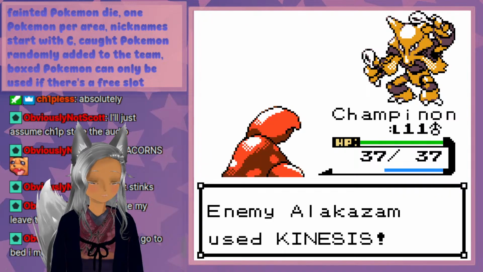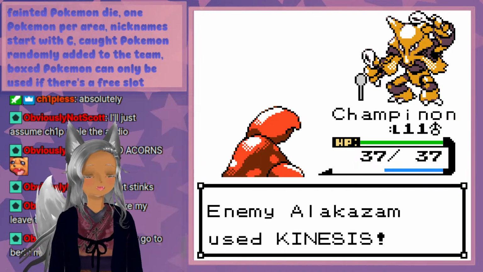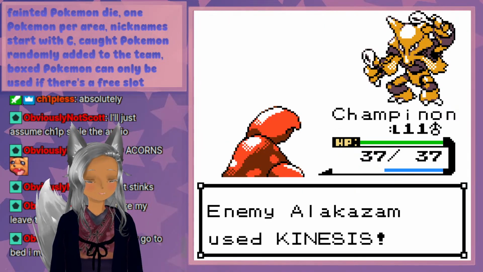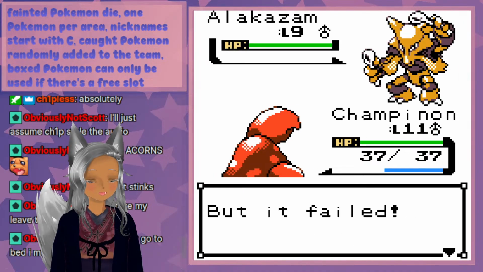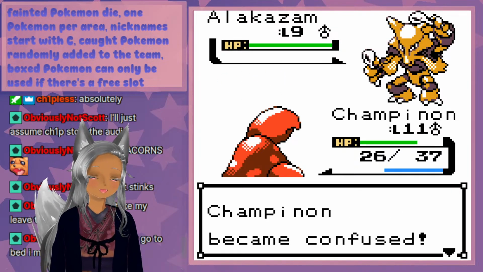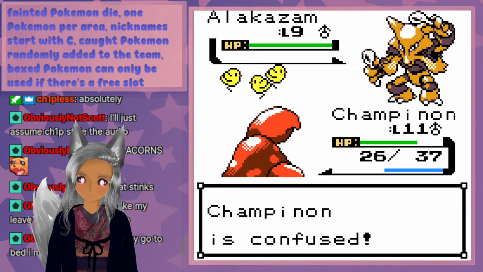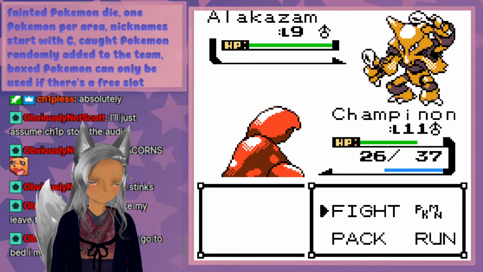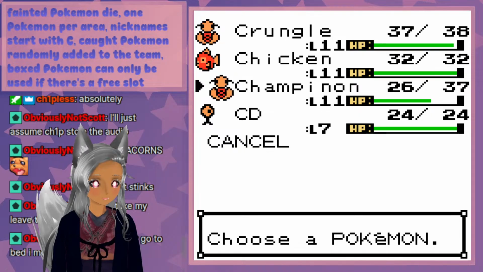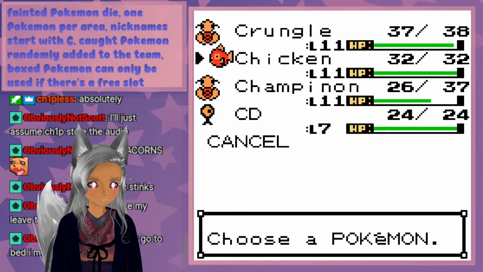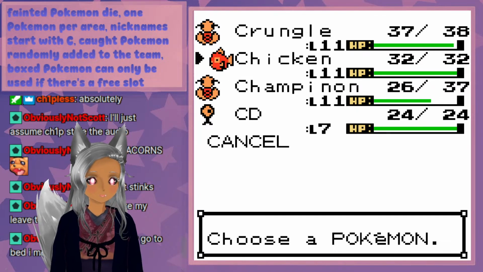Okay. Flash. No, don't Kinesis me. You're doing the same thing. Stop. How much does confusion do? Man, it confused me. Why is Flash failing? Am I just missing? I could just be missing. That's fine. So it does 11 damage. A crit does 22. And you're confused, so I can't keep you in. You're weak to confusion. You resist it. So if I need to heal, I can switch to CD.